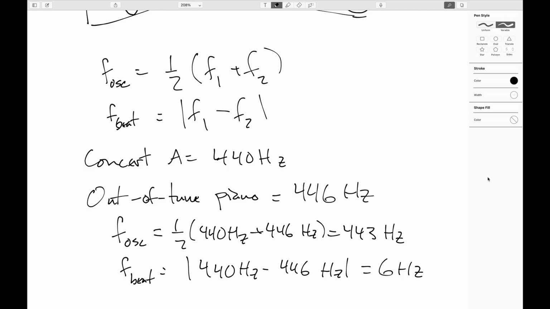Similarly, when I go down to 436, you should notice that I'm dragging the average down, and the oscillation frequency will be going down a little bit as a result. But then you'll notice that the beat frequency will start again at 439 being 1 hertz and work its way down to 436 being 4 hertz.